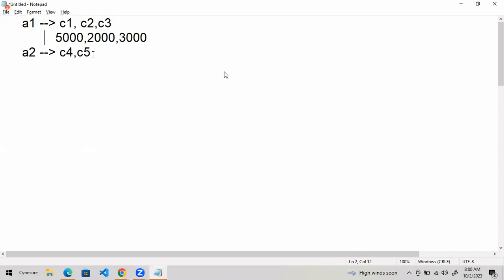The trigger, how it should work. If I change the value of C1 from 5,000 to 4,500, then the total should be updated on the A1. It means whenever I update C1, whenever I update the contact, there should be a change on the account. And for example, if I create one more contact C4, and here I have given 1000, then this 1000 also should be added to the overall total of A1.